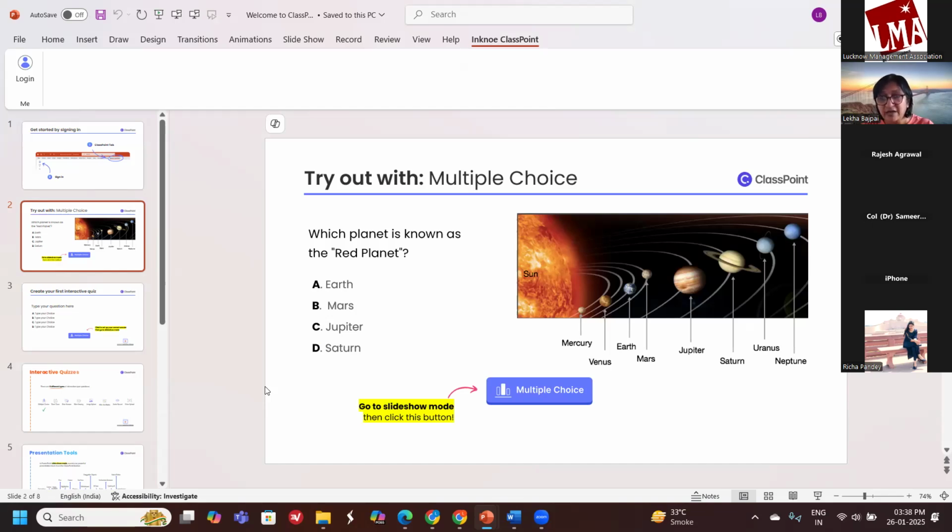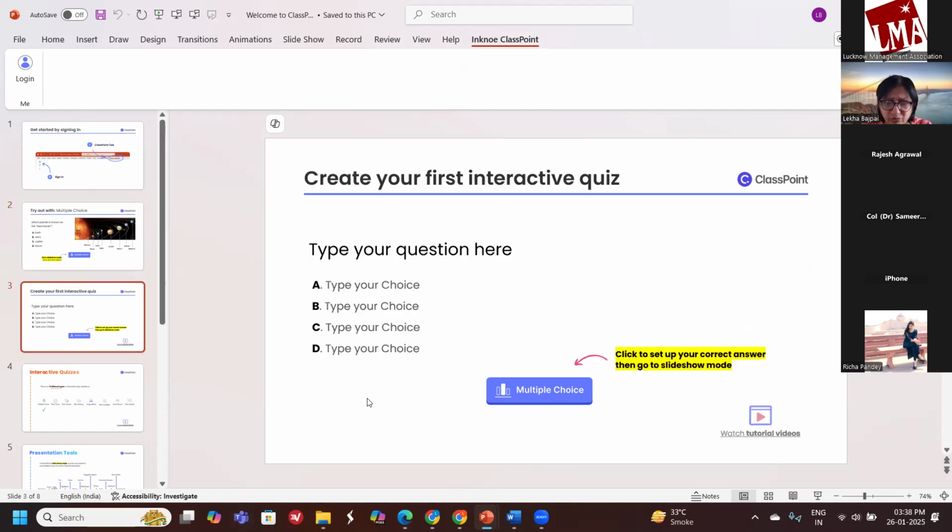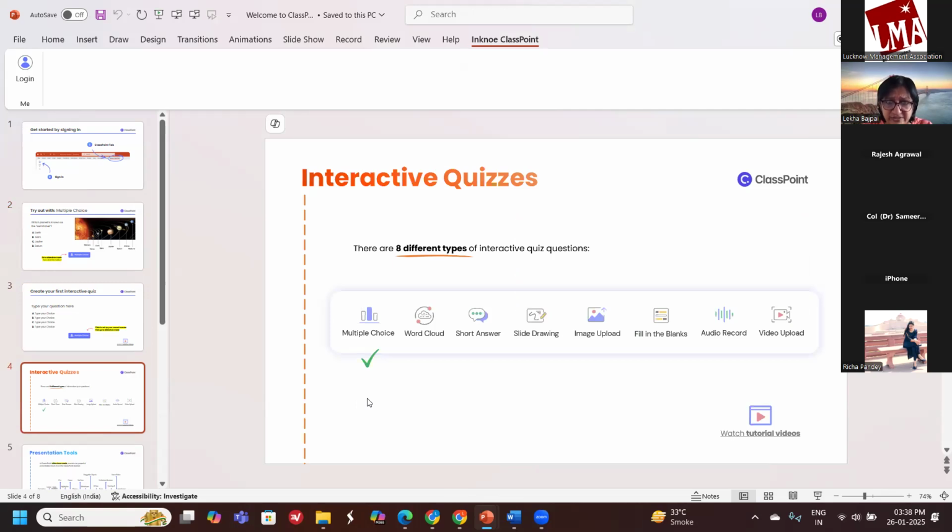Because of this embedding of Classpoint within PowerPoint, what you make, you can deploy on Classpoint and ask students to come to that and do the assessments. Up to 25 students is free. If you want more, then you have to pay for it. So this is an example of how to make your interactive quizzes.